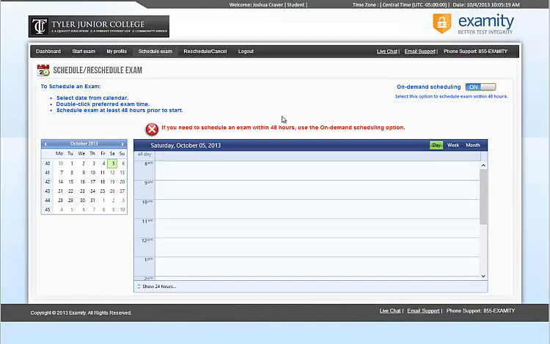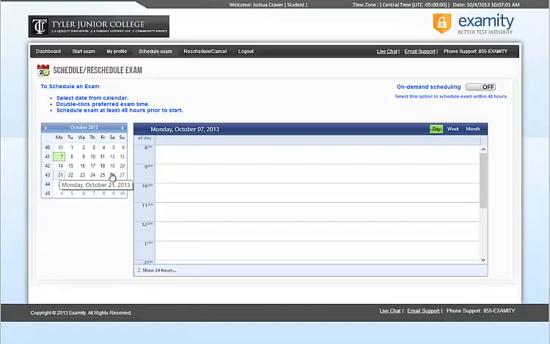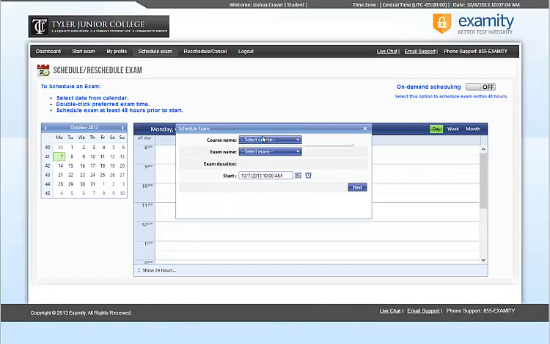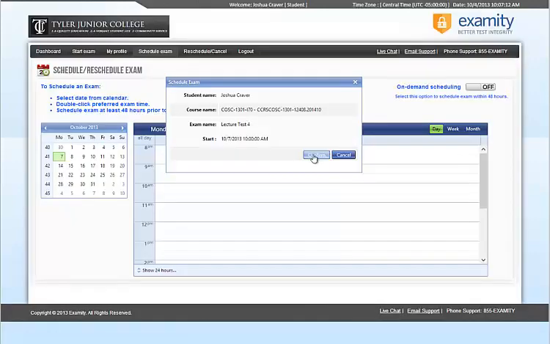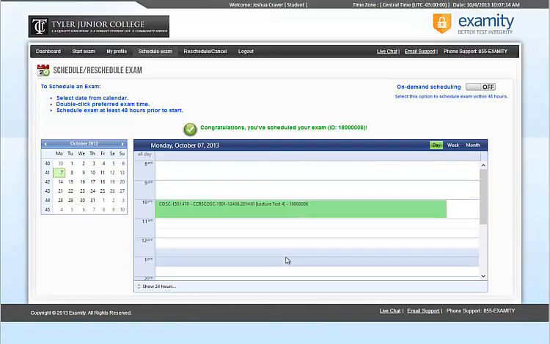Let's assume that I don't need to take my exam within 48 hours, so I can go ahead and turn on-demand scheduling off. In this case, let's suppose I go ahead and move my time to take the test until Monday, October the 7th. So clicking on that date, and then going back and double-clicking on 10 a.m., I'll again select my course. I'll then select my exam, and click Next, and click Confirm, and my exam is scheduled.